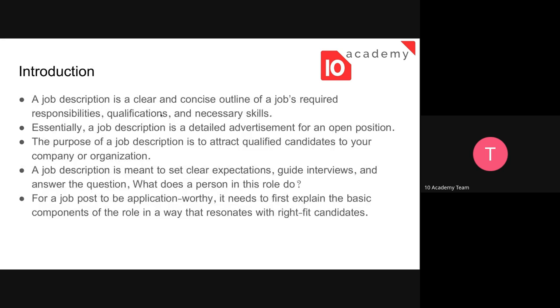So what's a job description? It's a clear and concise outline of a job's required responsibilities, qualifications and necessary skills, right? So we need to clearly and concisely outline the qualifications and the skills needed for the required job. Essentially, it's a detailed advertisement for an open position, right?